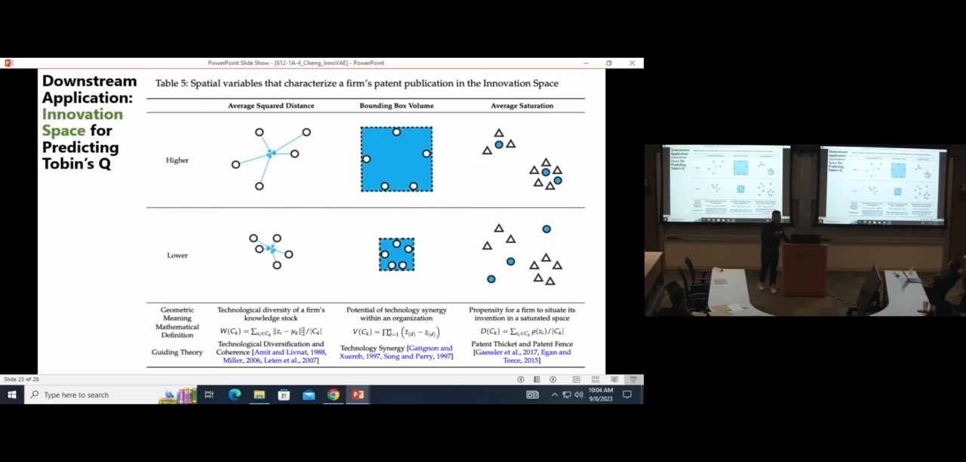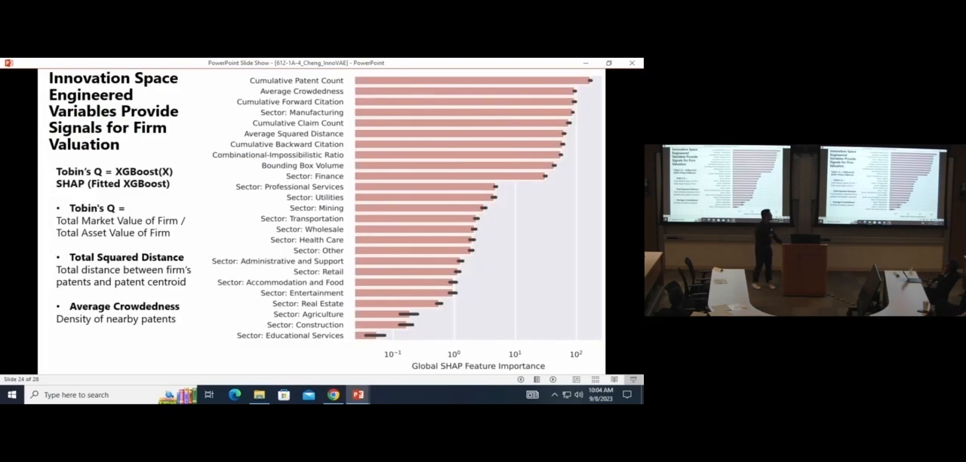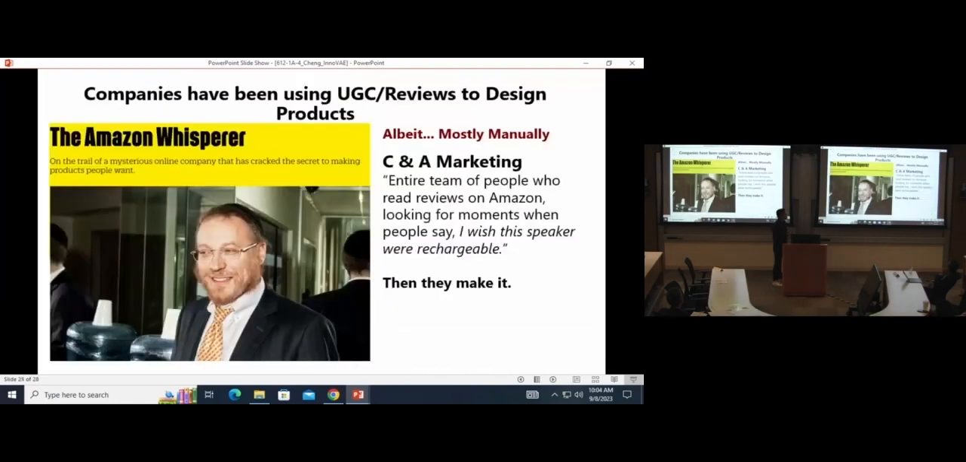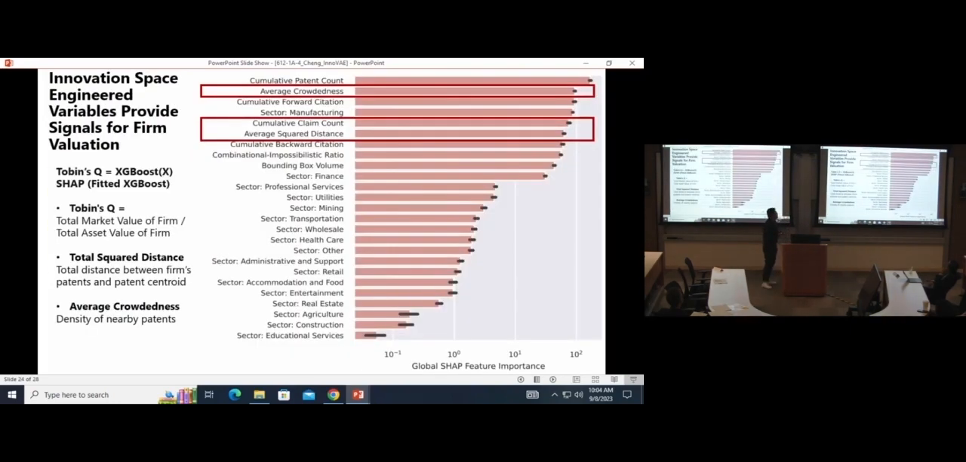For another downstream task, we also run a robustness check to see if our measured representation can be used for prediction. We use it for predicting the firm's market value, and we also use the Shapley value to compare their signal strengths against the traditional variables, and the results show that our engineered variable is on par with the existing ones in terms of prediction.